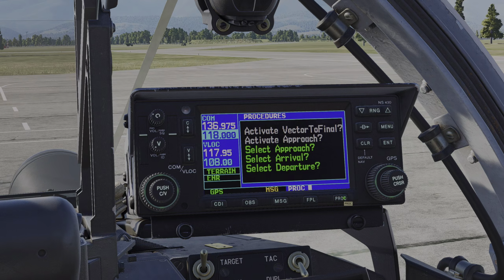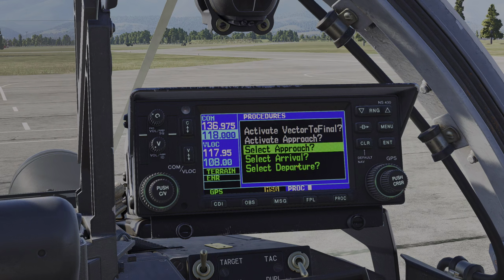Now, if we go into procedure mode, you'll see that we have options to select departures, arrivals, and approaches. So the departures are called SIDs, which is Standard Instrument Departures. These are published procedures. Generally, only civilian commercial airfields have them. Arrivals are called STARs, which is standard arrival. And then the approach will simply be the mechanism by which we will navigate to land. So usually that'll be an ILS or a non-precision NDB or VOR, something along those lines. It can also be visual, of course.